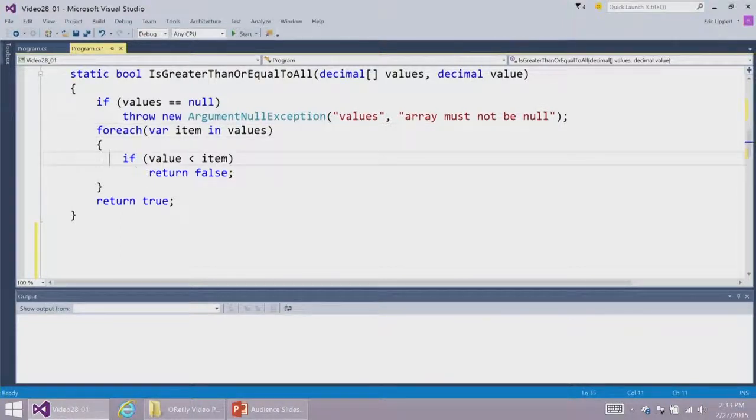We're going to say if the given value that was passed in is smaller than an item in the array, then clearly it's not greater than or equal to every element in the array, so we return false. If we manage to make it through every element in the array, then we're going to say yes, true. It is true that this element is greater than or equal to every other element in the array.